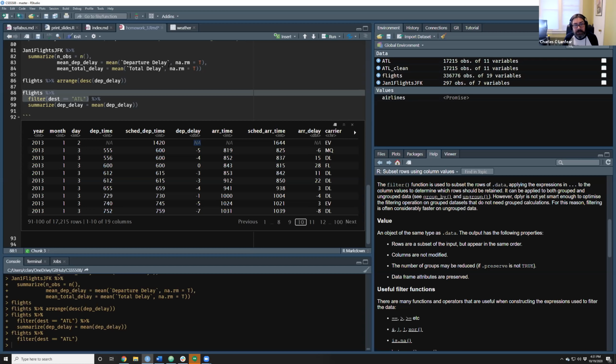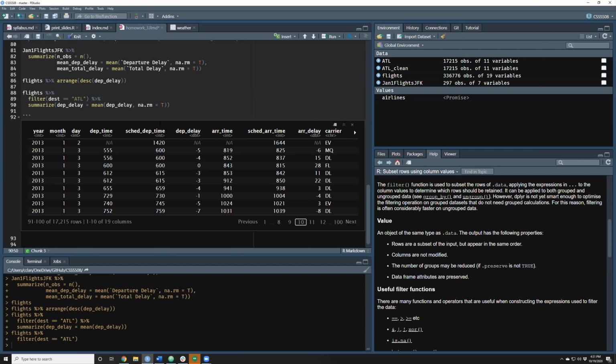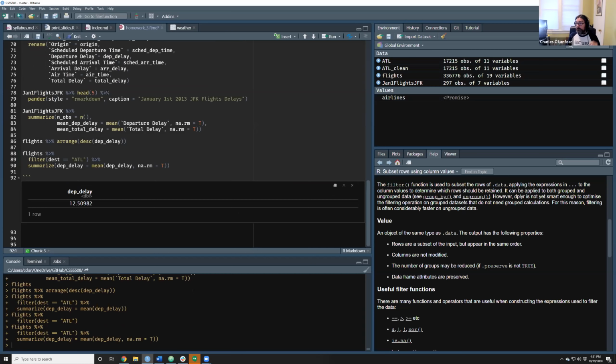So what I did here is I added an argument to the mean function that says, okay, I know you can't calculate a mean with a missing value, so what I want you to do is to delete all these missing values. This stands for NA, that is missing. NA remove equals TRUE. So what it does is it grabs this departure delay column, deletes all the missing values, and then calculates the mean, which is 12.5.